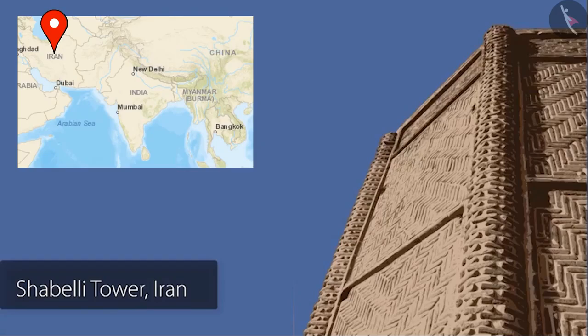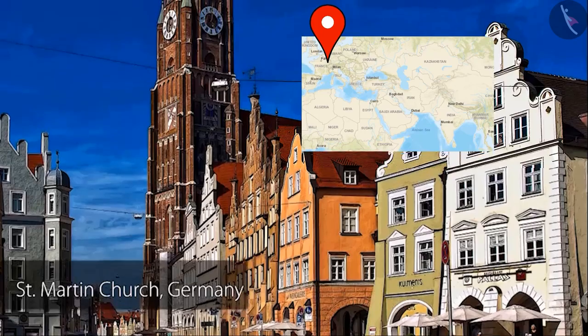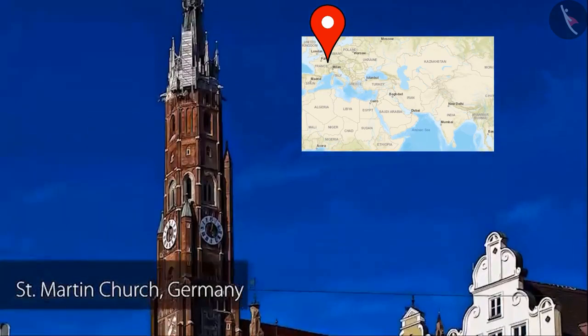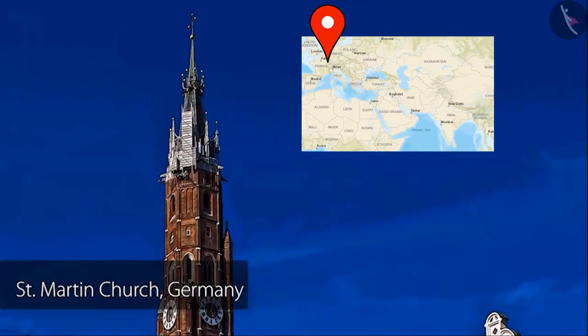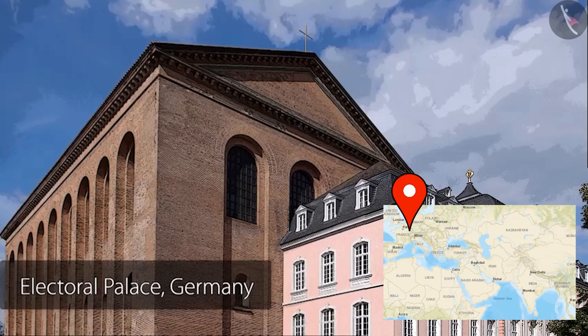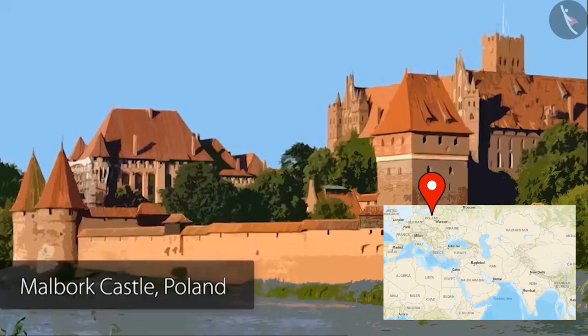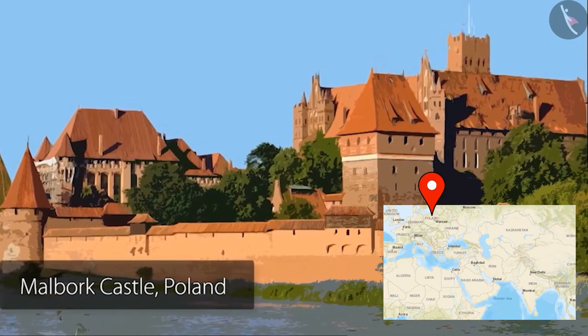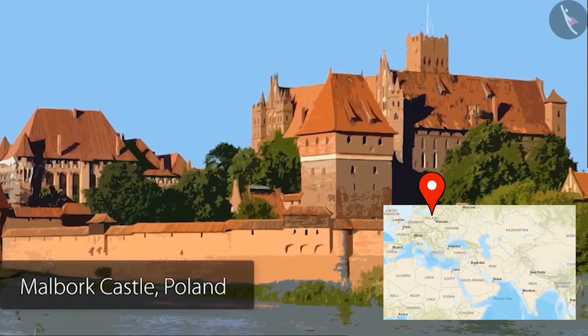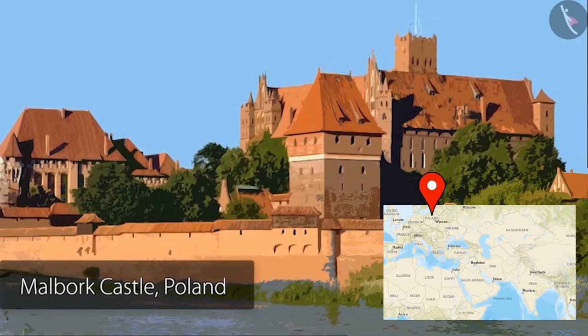Bricks have been also used to make towers. And in Germany, the world's highest tower made of bricks is there. There's one assembly in Germany which is made of bricks, and it's very beautiful. And in Poland, there is the biggest castle in the world made up of bricks. And it looks very beautiful.